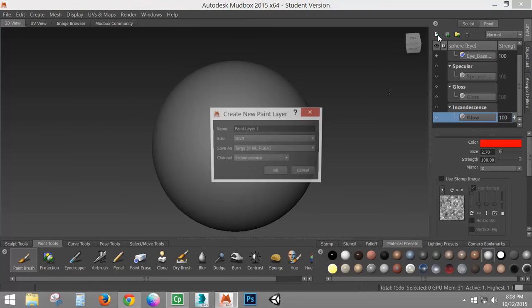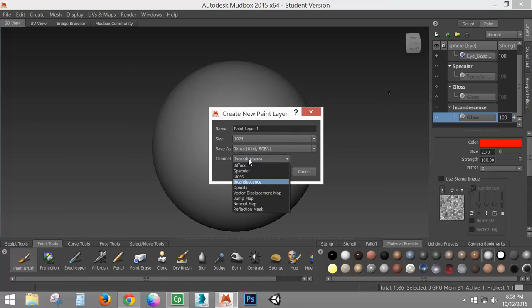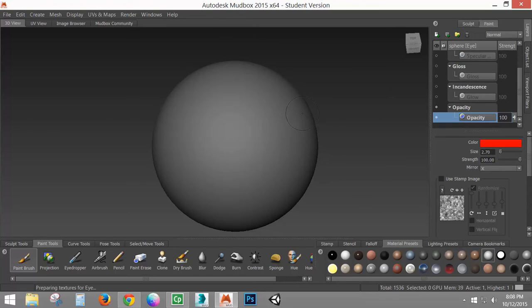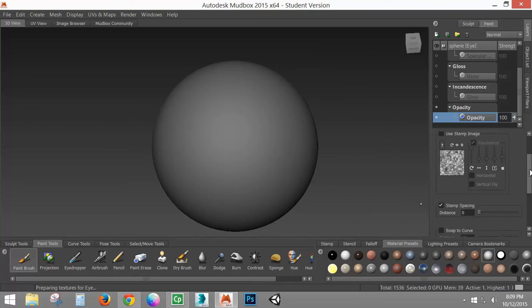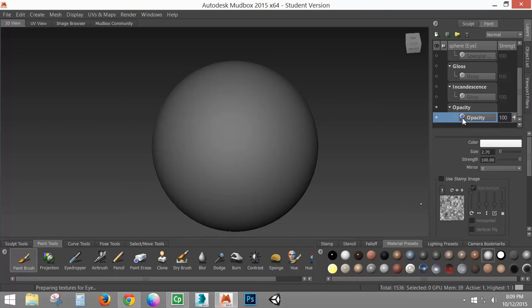Okay, down from there, our final one that we're covering is opacity. Okay, so opacity allows us to paint whether or not this object is opaque or transparent or somewhere in between. And all of these work off a black and white value, where white equals basically yes and black equals no. So I'm going to fill this with white, because by default there's nothing in this.